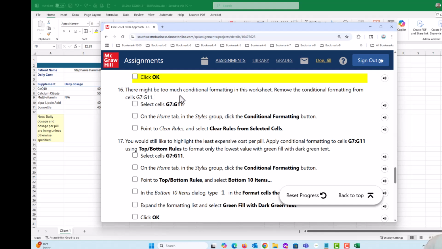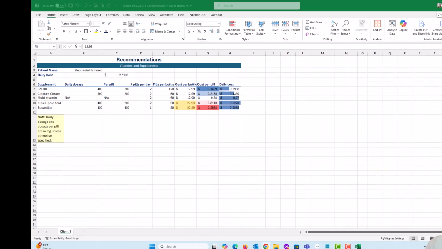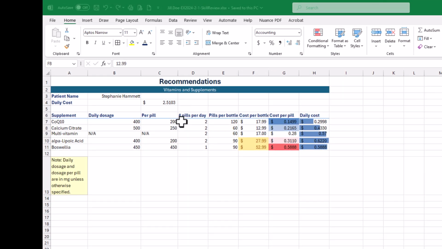There might, it says, be too much conditional formatting in this worksheet. Remove the conditional formatting from cells G7 through G11. And we're going to do that through that conditional formatting button, but we're going to clear the rule. This is an excellent thing to know because it also takes us into looking at where those rules are. Let me move this out of the way. And they want us to select cells G7 through G11.